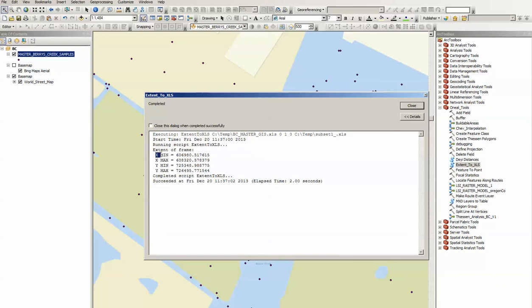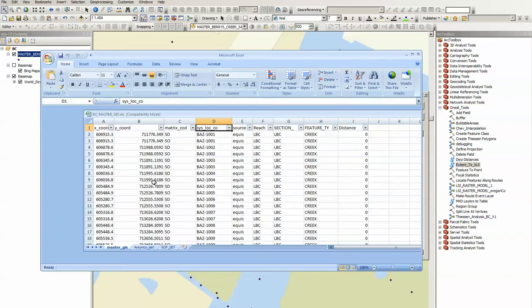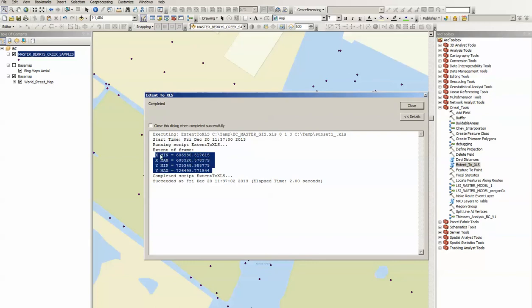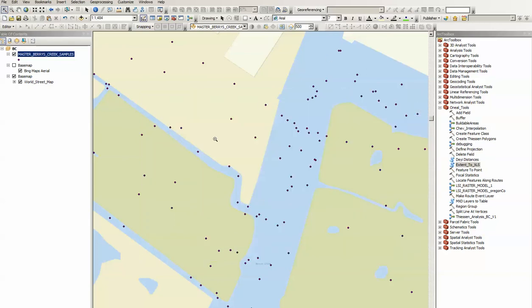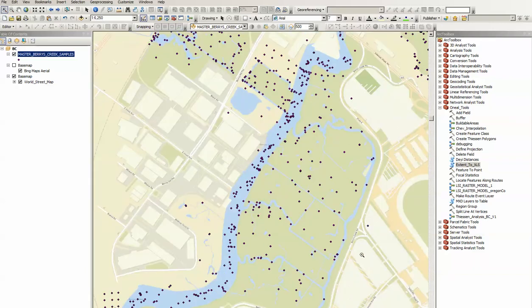It gives us a message back saying, okay, here's the extent of your data frame. It's going to go to the Excel file right here, and it's going to select every record whose spatial extent falls within the X and Y minimum and maximum spatial extents for this map right here, or for this view right here. It's dynamic. We're in the same ArcMap session. Nothing has changed.